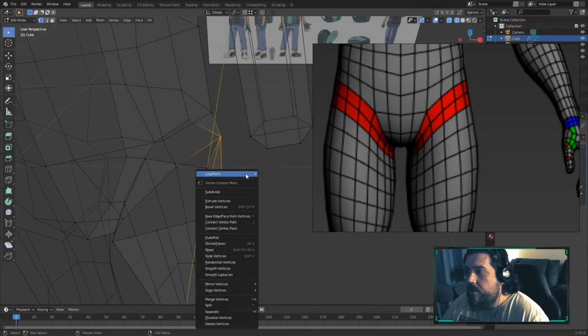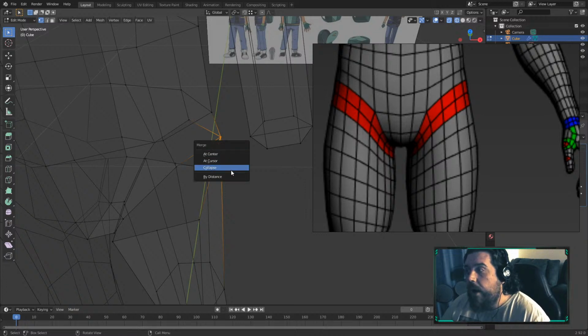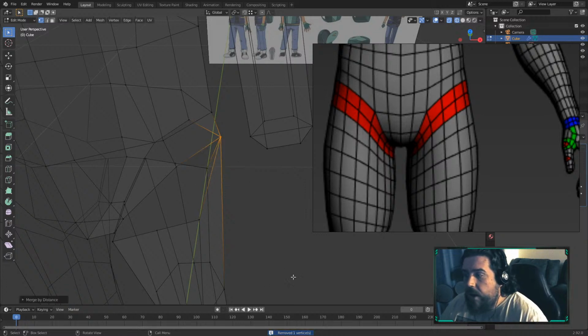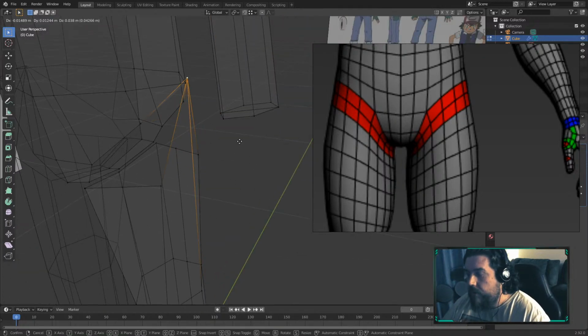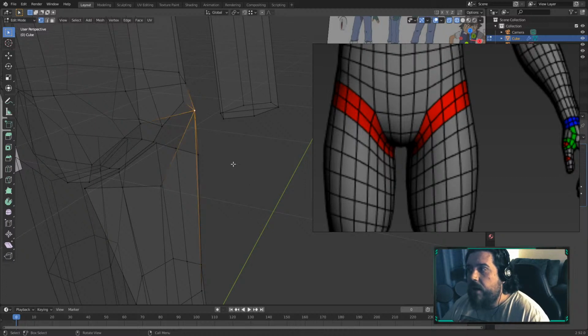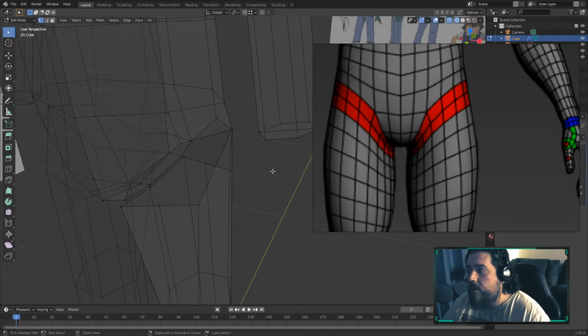And then you select the two and go M, and you can do merge by distance. And so down here you can see we've removed one vertex. So that is now one vertex. There's not two there anymore. So if I just left click once on the vertex, I'm only selecting the one. I'm going to just quickly undo.